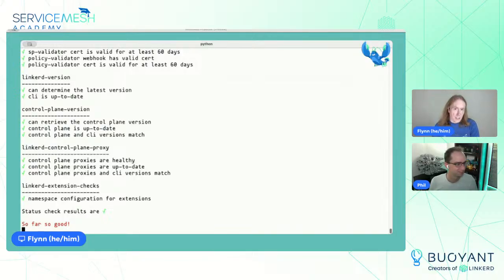In all seriousness, it really is. We set up a trust anchor. We set up an identity issuer for each certificate. We install Gateway API and the Linkerd CRDs and Linkerd on each cluster, pointing the Linkerds at the certificates for their cluster. And that's it at this point. We haven't done anything else yet.